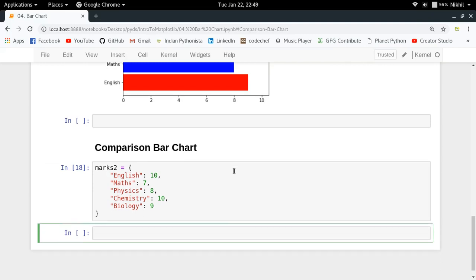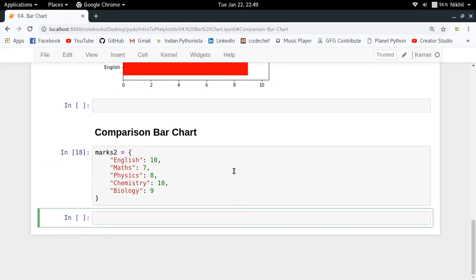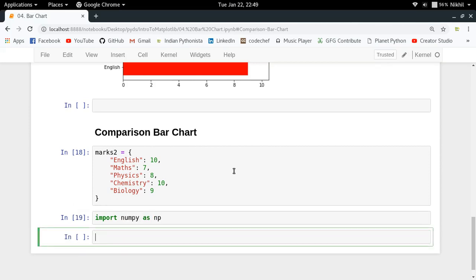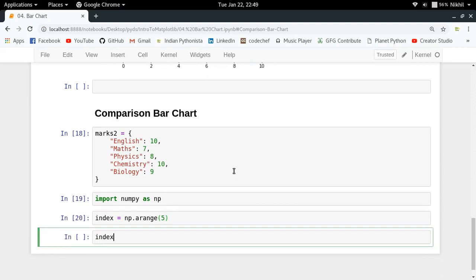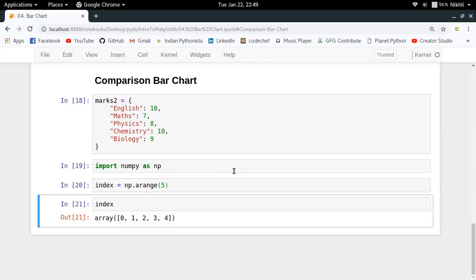So the first thing that you would like to do is just to specify the ticks again. But right now I'm going to be using NumPy for specifying the ticks. I'm going to say index is equal to np.arange, and I want 5 ticks, so I'm just going to put 5. So now I have a NumPy array which contains 0, 1, 2, 3, 4. Now you must be thinking that why did I use a NumPy array? Why did I not use the simple range function?